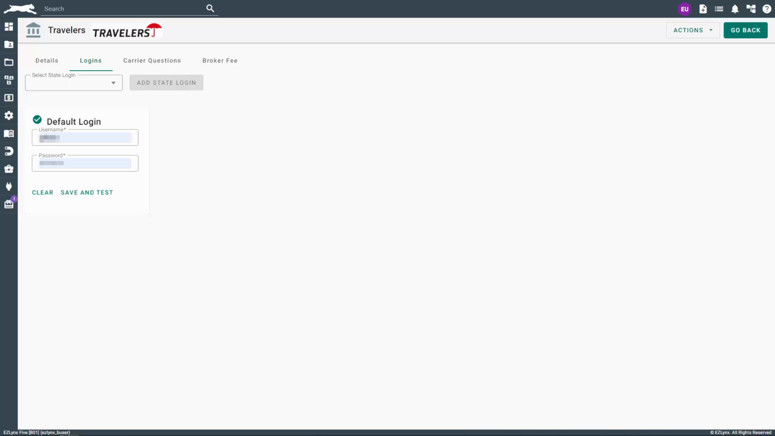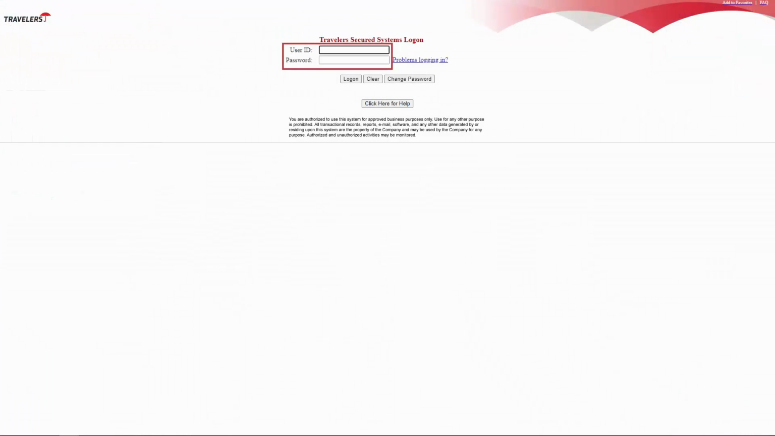If the login credentials are incorrect or need to be updated, you can click Clear to remove the previous credentials. You'll need to do this for each carrier that you are rating within EZLynx. If you receive an error message stating that you cannot log into the carrier's website, we suggest testing your login credentials directly on the carrier's site by clicking Actions, and then visit Carrier Site to open the carrier's site in a new window. Once here, you can type in your login credentials to confirm them or contact the carrier for further assistance if you need to.